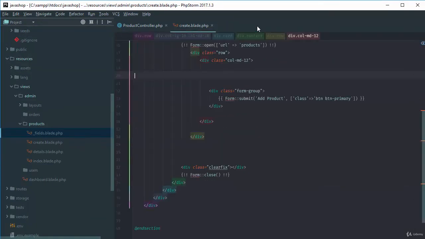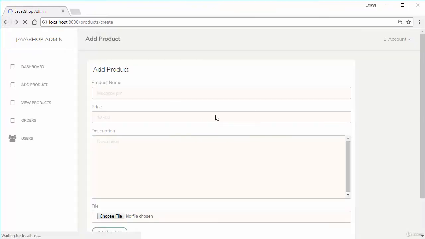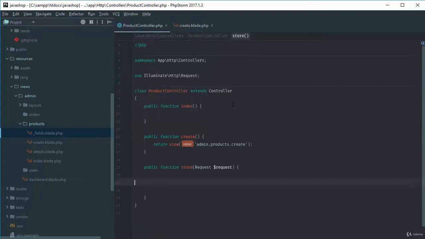If I close this, and then I'll simply include them, right, include from admin, and then products, and then fields. If I reload the page, that means it's working perfectly. Okay, let's again come to the controller logic.